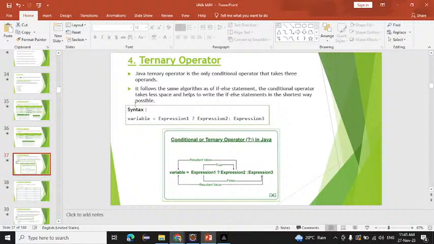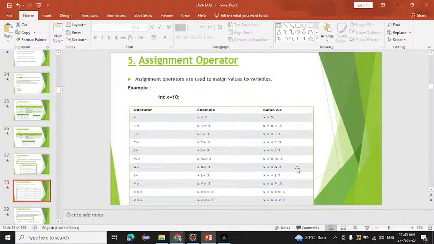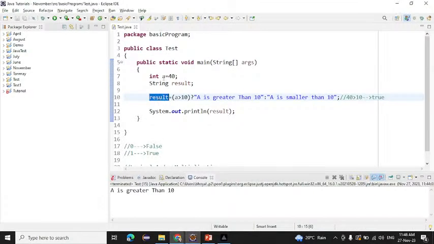That is also fine. Okay, so after that we have another operator, that is the assignment operator. We know that if you want to assign values to a variable, we simply use the assignment operator. Suppose I want to assign this property to a. So what do we use here? Simply the assignment operator.